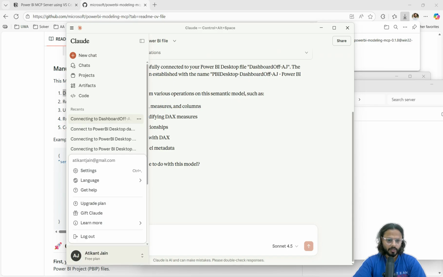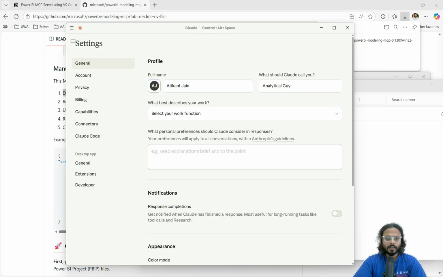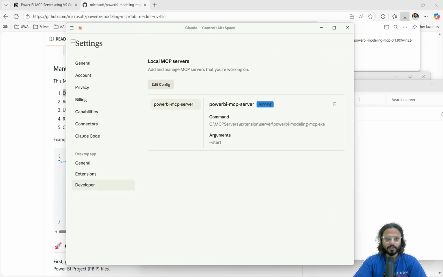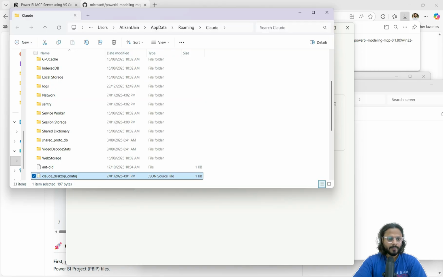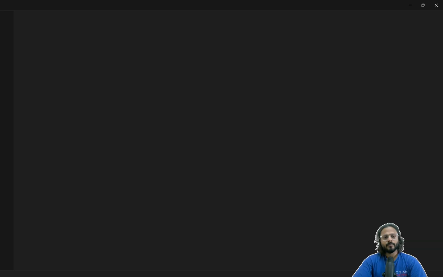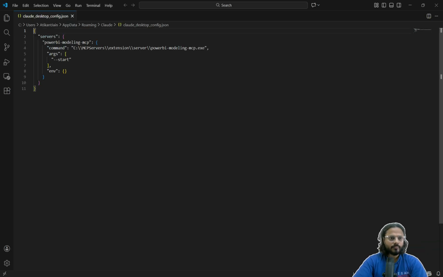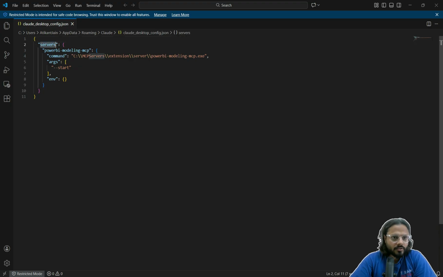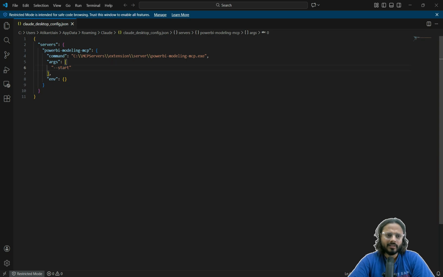So I'll just go here and go to settings, and in developer mode I'll click on edit config file. Right over here in VS Code, so this is a server and we have Power BI modeling MCP. The command is C drive MCP servers extension, everything is good. So this is where my MCP application resides. So arguments have start, so you can add more, but this is good to start. This is one of the lines which you need to change.